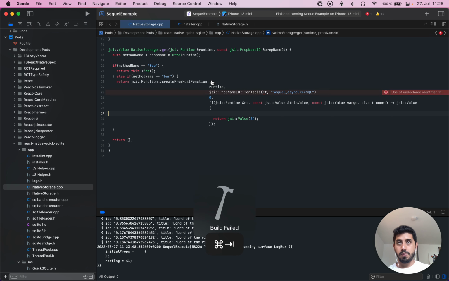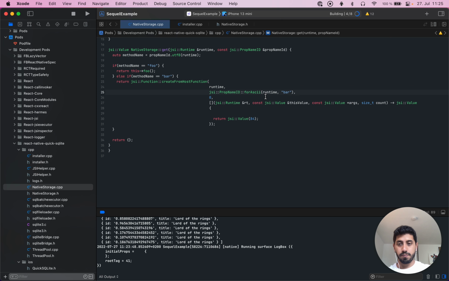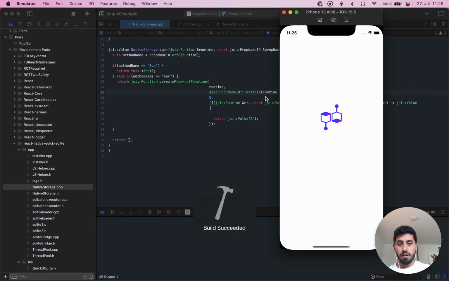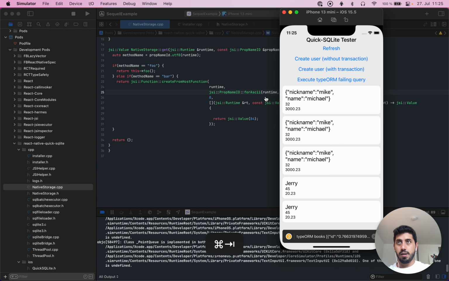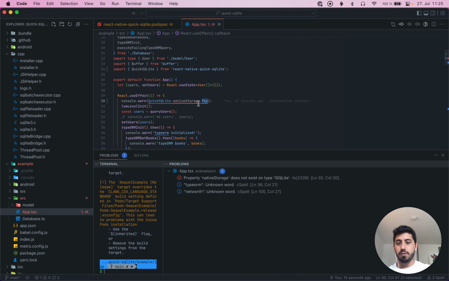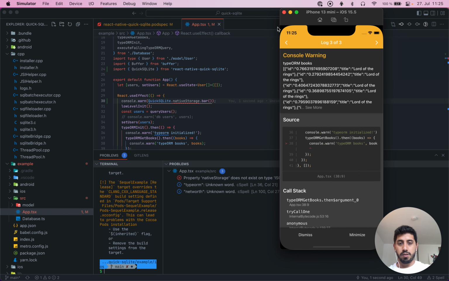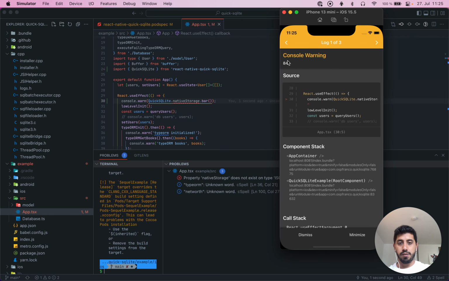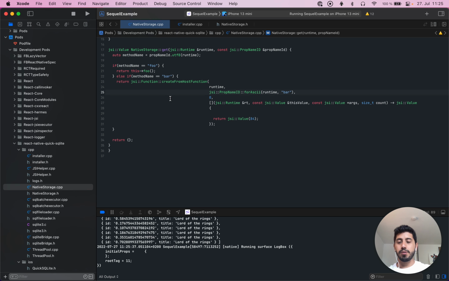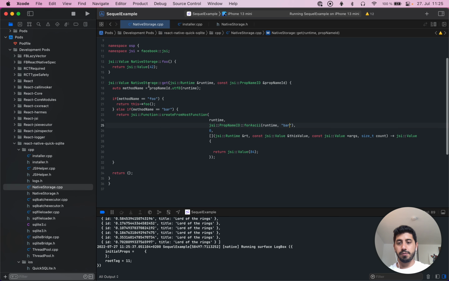So let me just compile this again. And now, if I go here and instead I'm going to call bar, I should be able to see 84. So this is how you create a basic host object.